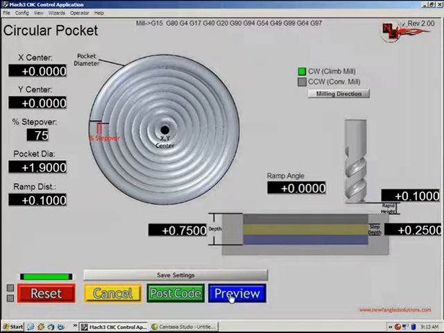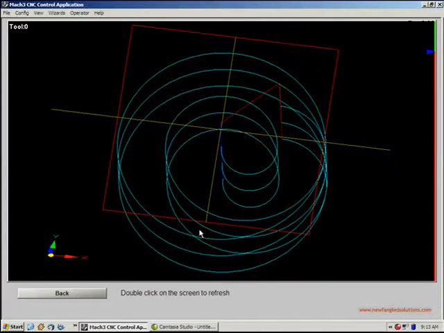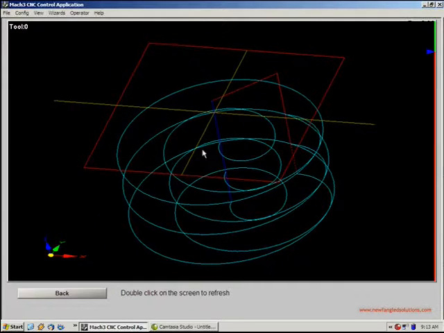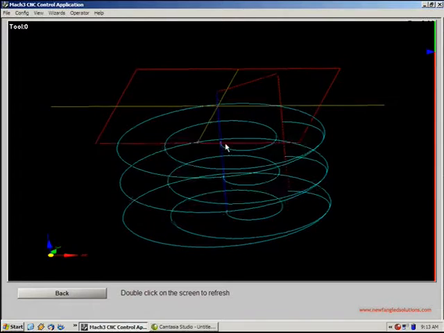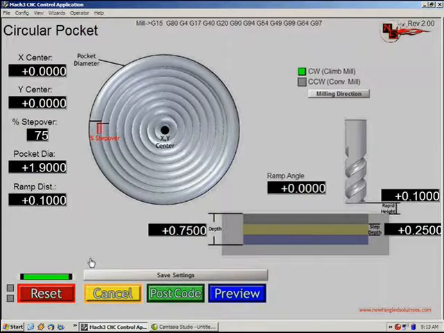Now, if I hit preview, I can see I have a nice circular pocket. And this is the pull-off I was referring to earlier. And we can see that our downfeed is just a simple downfeed. This downfeed practice is actually fairly common, but for smaller, lighter machines, it's not preferred. If you had a smaller, lighter machine, you'd be much better off to actually helix into the part. That's why we added this DRO here.